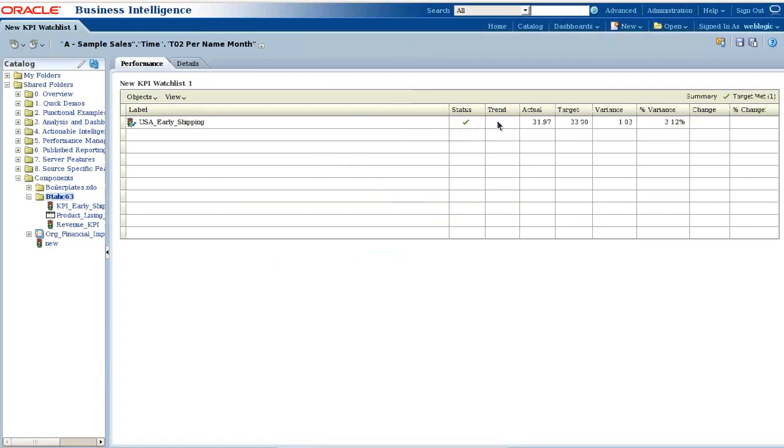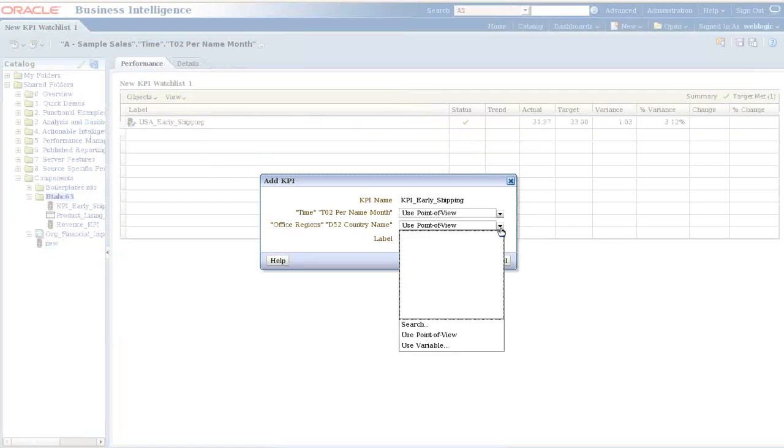The green checkbox shows actual value and target value. My actual value is close to target. I mean the variance is only 3.12%. It means 97%, which is above 95. Therefore, in USA, I ship my early shipping. I meet the target. I drag and drop once again, and this time I choose another country.